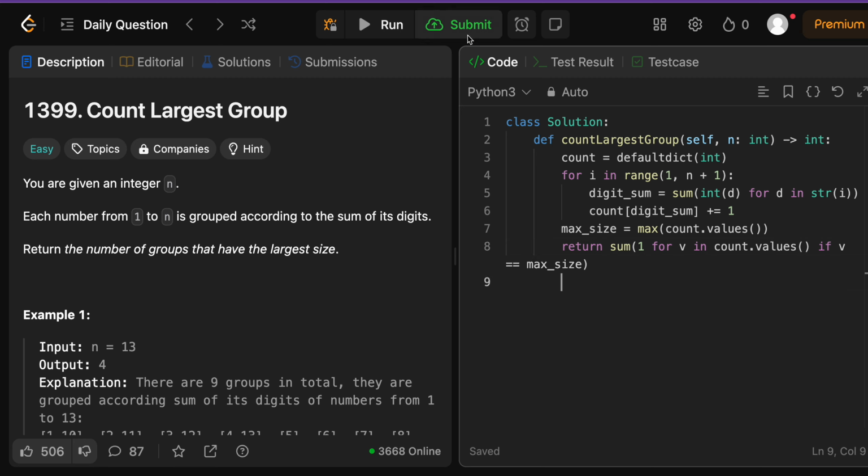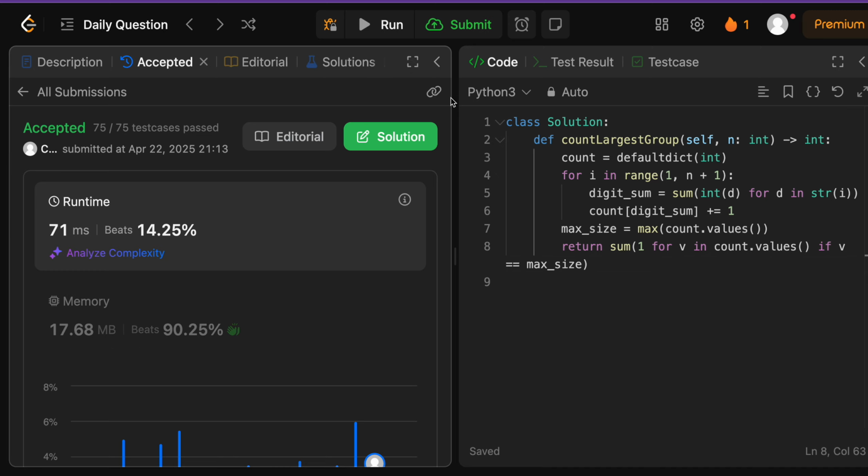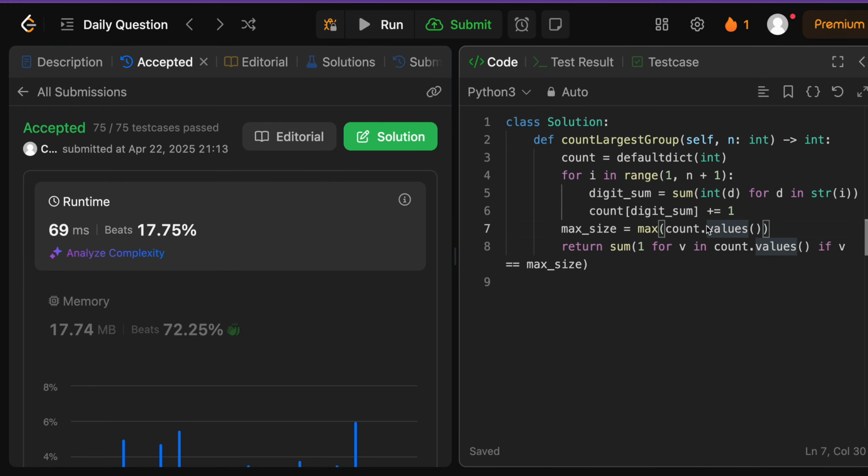Unless I made any syntax errors, this should be accepted and should be a valid solution. As you can see, this is about as efficient as you can get. So on a high level, again, what are we really doing here? We're initializing this default dictionary and iterating through all the values from 1 through n. We're counting, or grouping, how many numbers fall into each digit sum group after computing their digit sum in each iteration, finding the maximum size among all the groups, and counting how many groups have that maximum size among all the groups stored in the dictionary from all the integers we mapped in the range from 1 to n.